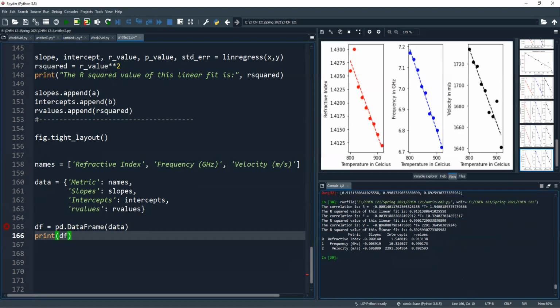And as you can see, we're getting a table here at the bottom. You can see metric, refractive index, frequency, velocity, and the slope for each one of them, the intercept for each one of them, the R values for each one of them. Okay, and this is really a nice table which you can use to present your data, right?